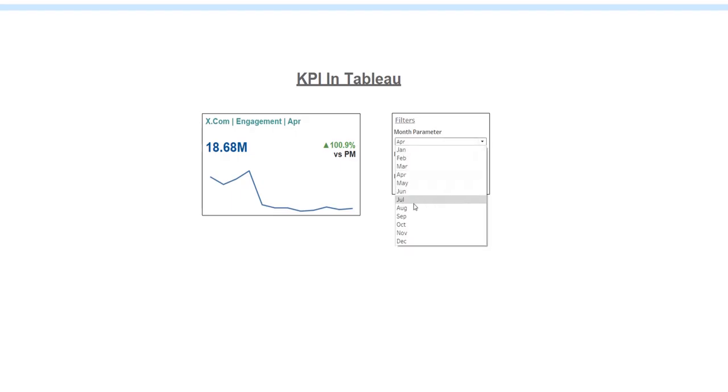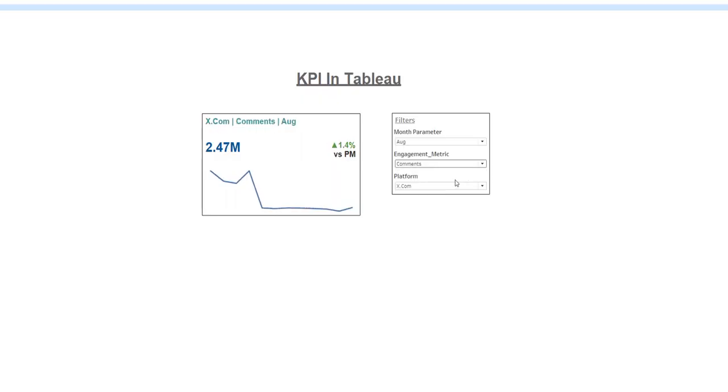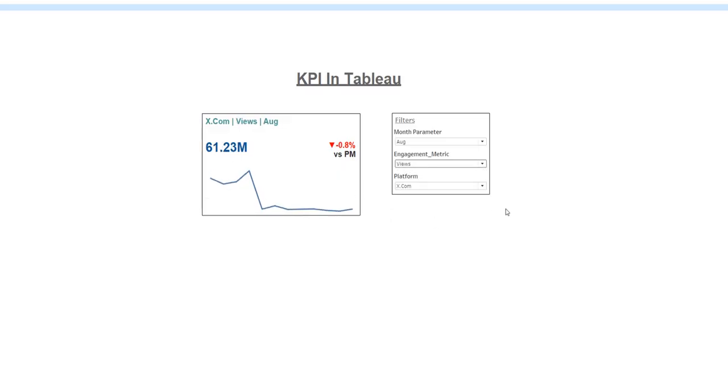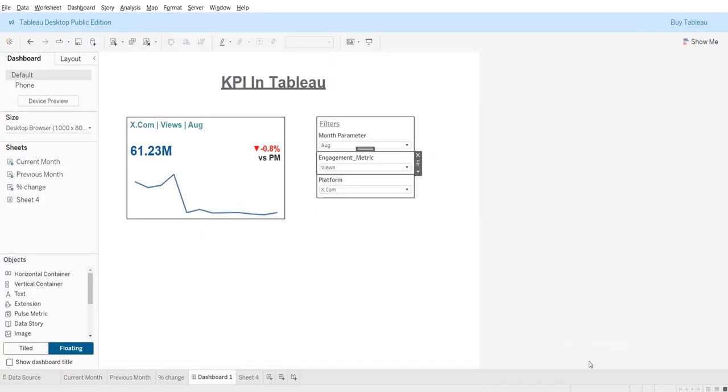If you want to check for any month, this is how the numbers get filtered: comments, then clicks, then likes, then views. So today we'll discuss how to prepare this in Tableau. This is the previous month's calculation, the current month's numbers, and this is which platform, what is the engagement criteria, and for which month. So let's see how we can prepare this.